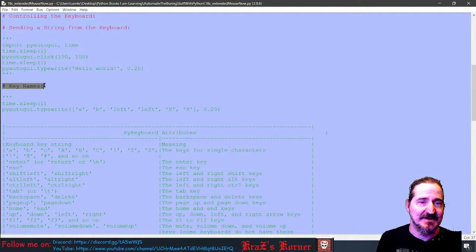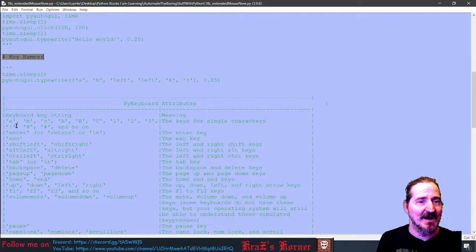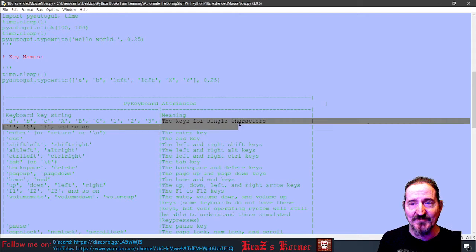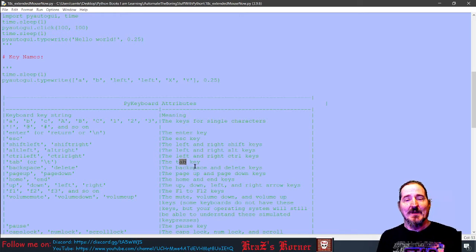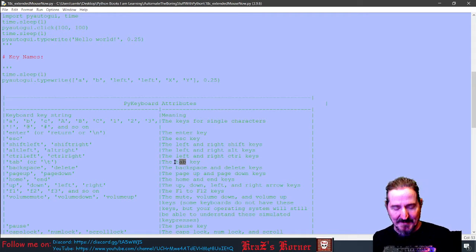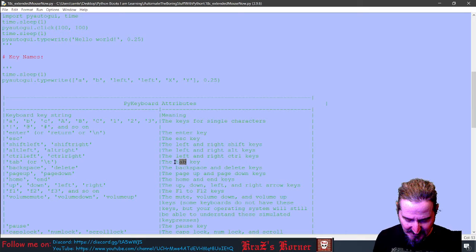You can get key names, like A is A, B is B, and so forth, the keys for single characters. You can do the enter key, the escape key, left and right shift keys, left and right alternate, left and right control, the tab key. This is what caught my interest a lot, because at work I use the tab key a lot. When you tab through something, it's easier just to hit the tab key instead of clicking on it.